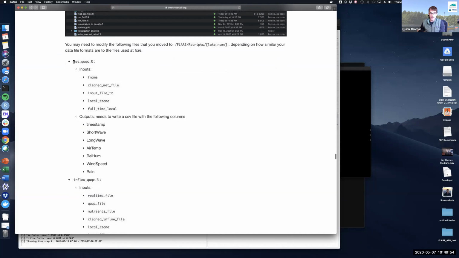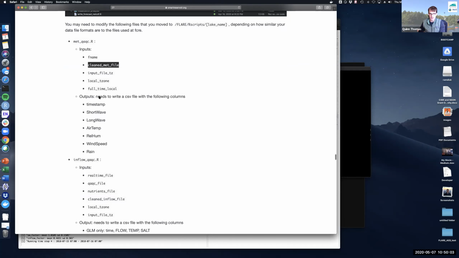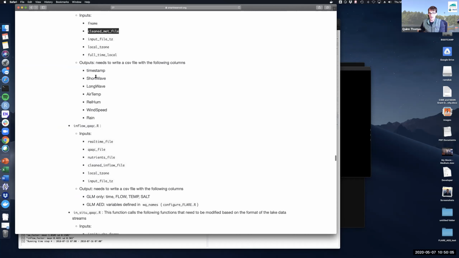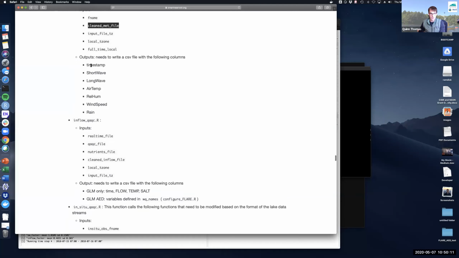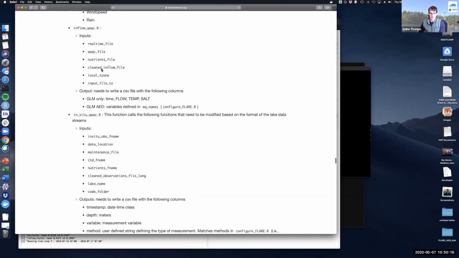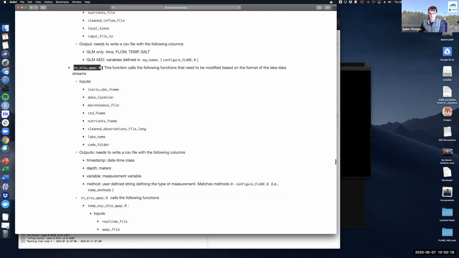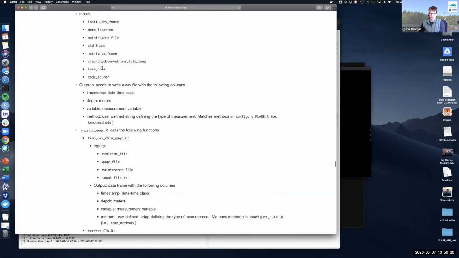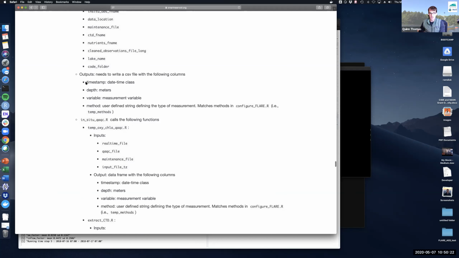So yeah, the Met QAQC reads in the two meteorology files, and it outputs a clean Met file. It needs these, but then it's going to write these. You may not have to modify that. It depends on what the format is of the Met file that comes off your meteorology station. Inflow QAQC, the in situ QAQC file, needs to output timestamp, depth, variable, and method.